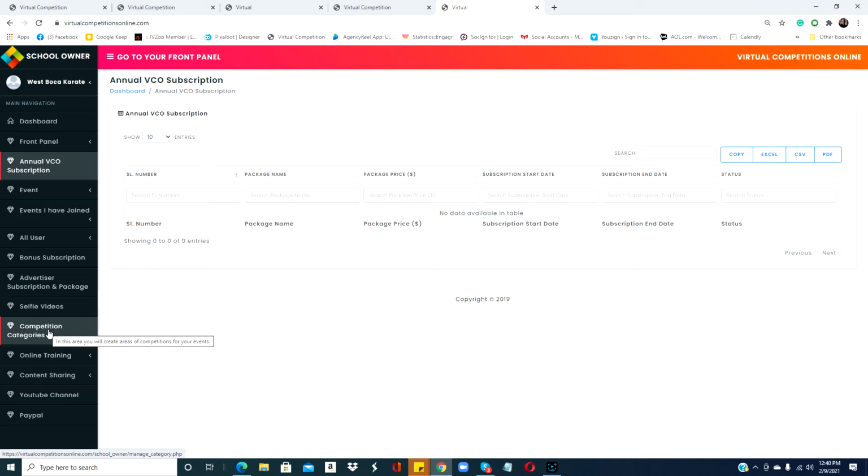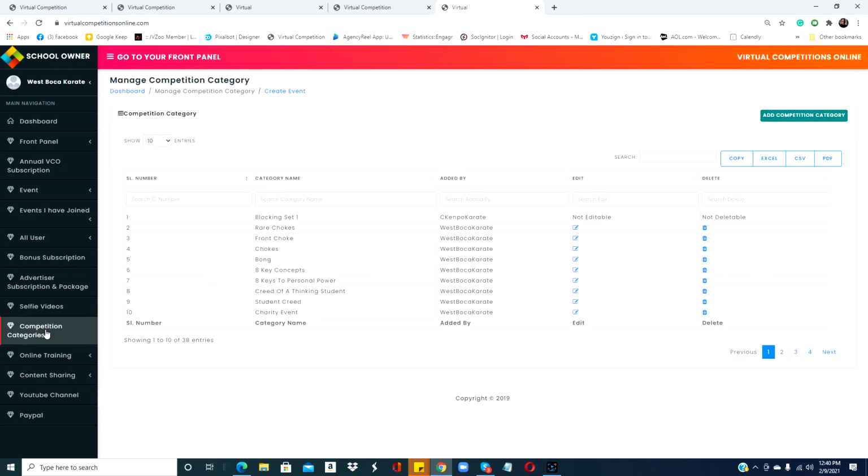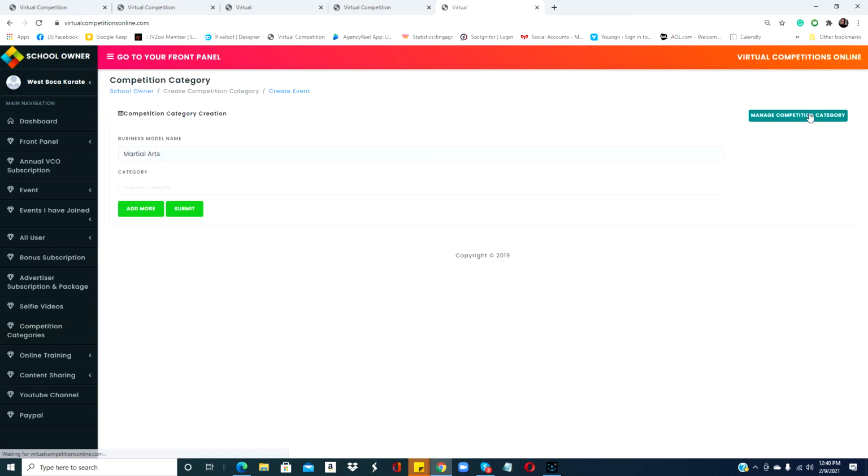Competition categories. Now this is kind of important because you're going to create events, events that you're going to compete in. The events that you compete in, you can determine what they are. So by adding a competition category, your students can compete in that category. So this is kind of important.